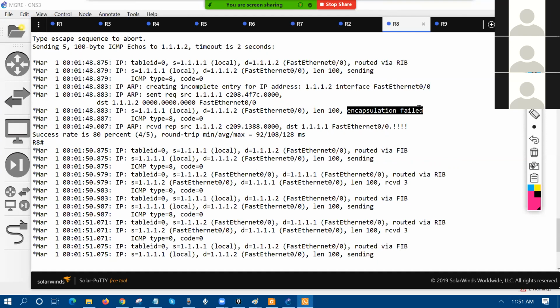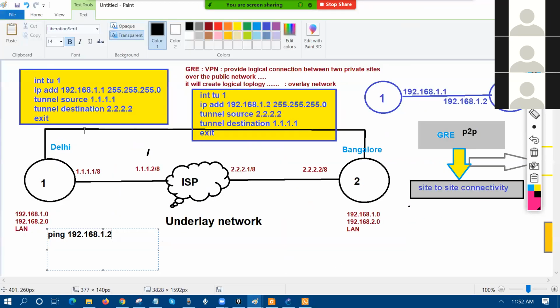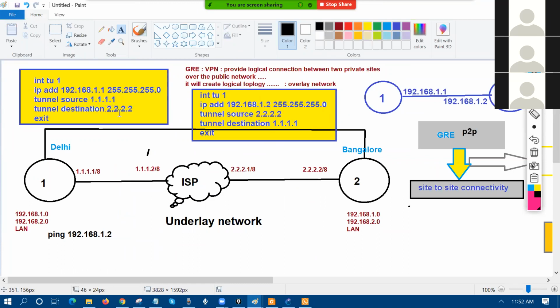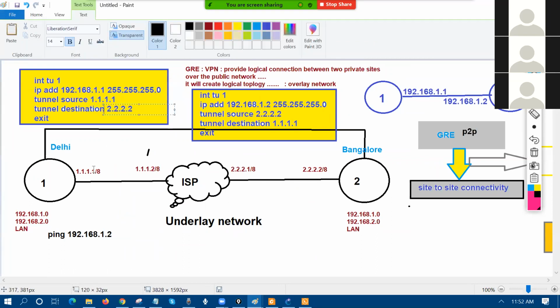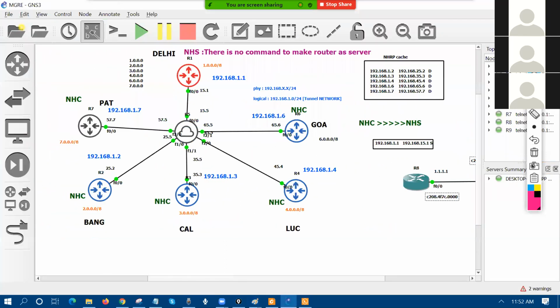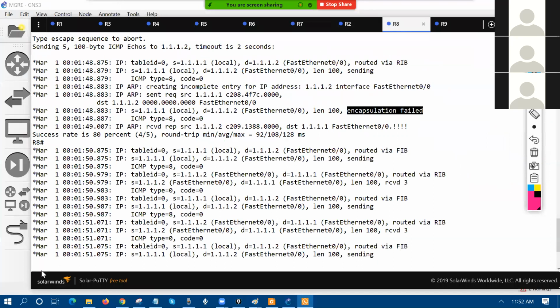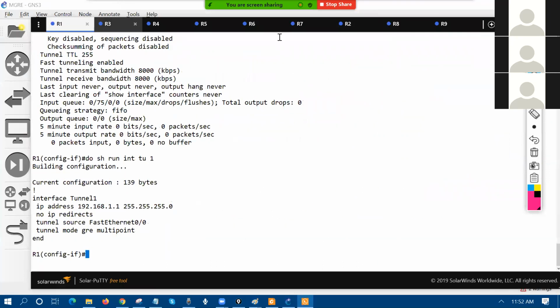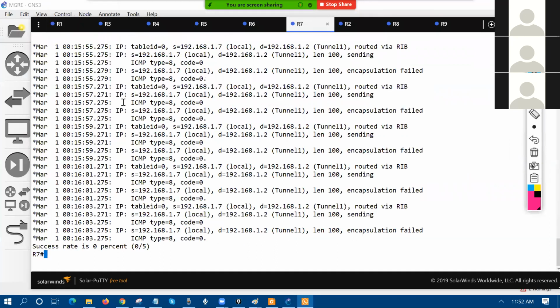If you don't have complete layer 2 and layer 3 information, the packet will drop. The same thing is happening in the GRE concept right now. In the GRE, what happened? We have complete information. We have a tunnel source, we have a tunnel destination, we have an outer header tunnel source, and we have an outer header tunnel destination 2.2.2.2. But in this case, when I'm sending a packet from router number 2, where is router number 2? R7. All the packets are dropping with encapsulation failure. Why?